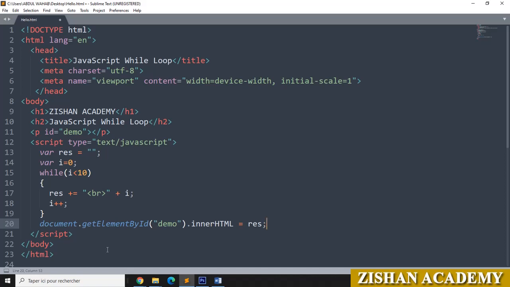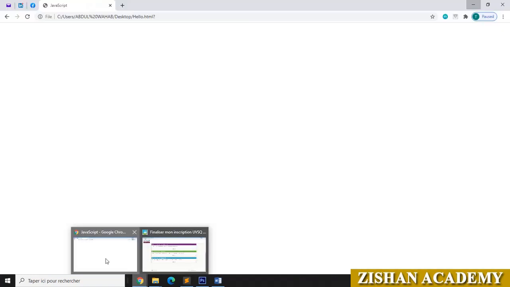After that you have to close the script, and you have to close the body tag, then close the HTML tag. Now we will save the file. Go to File, Save. We'll go to the browser. Here hello.html. We'll refresh the browser.